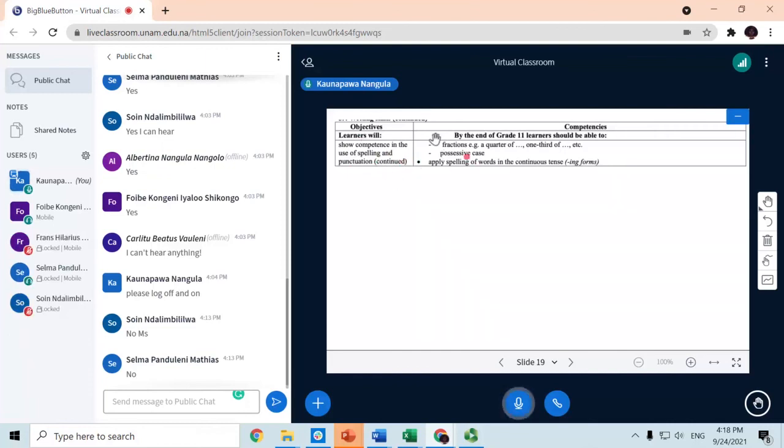It continues with possessive cases, fractions, a quarter of, one third, and applying spelling of words in continuous tenses. The learners need to know all these things. You need to train them on these objectives, and they should attain them so that they can do well in the examination, and also in life in general when they graduate.